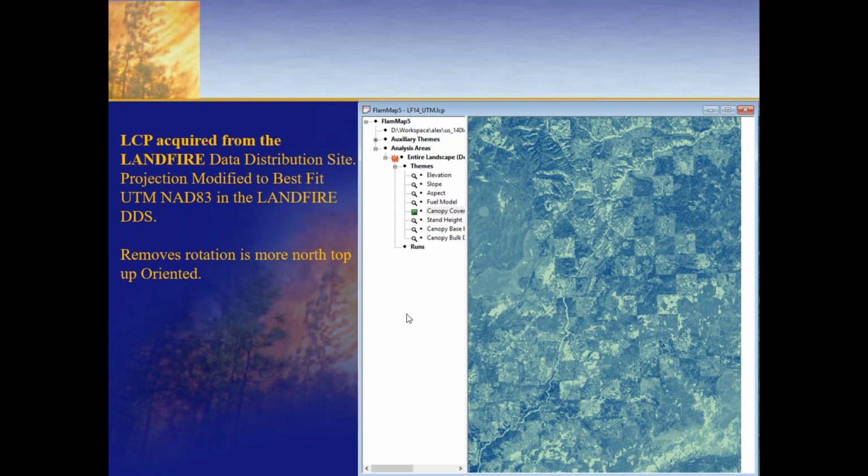Here's that same area and landscape reprojected to UTM NAD83 using the best fit option in Landfire, which now gives you a landscape that's rotated correctly so that wind directions will be used appropriately within the modeling.